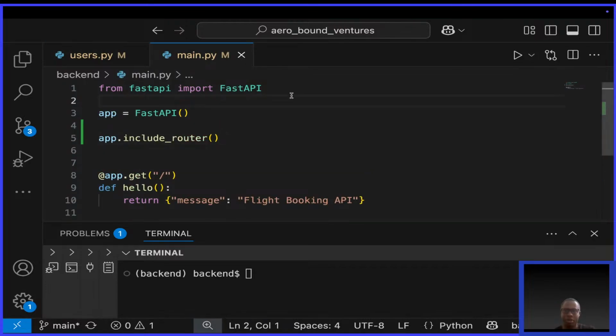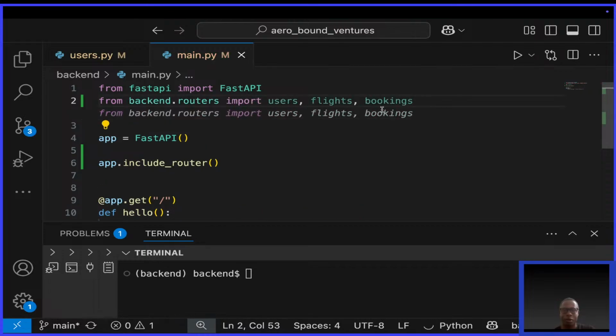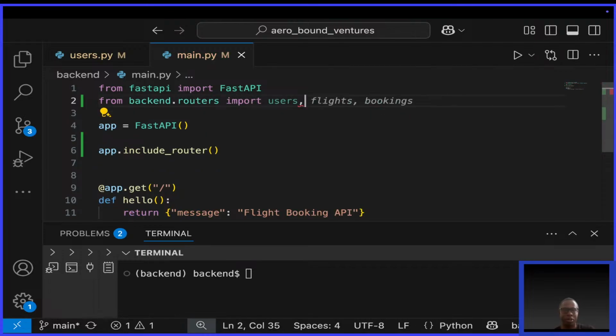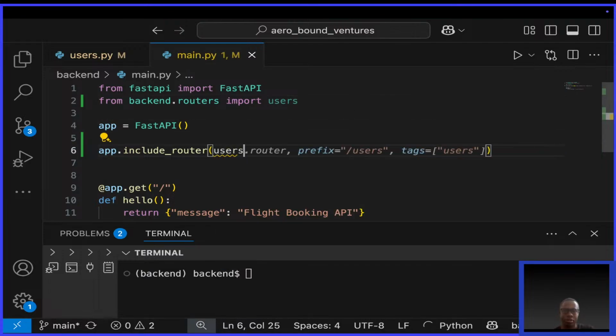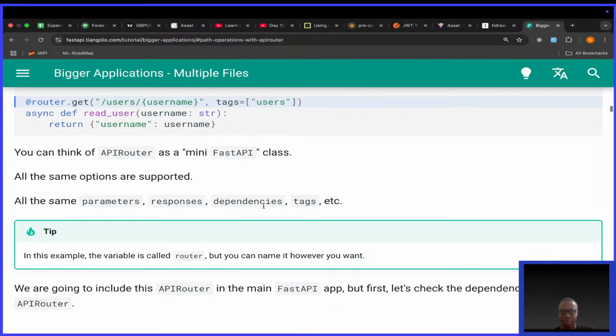So I need to import the router. It will be from... I need only users, okay? Then I say include users. Is this how they do it? Let me check the documentation. I don't want AI to overhallucinate for me.